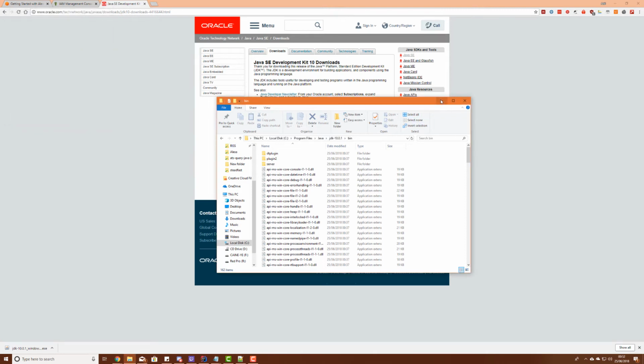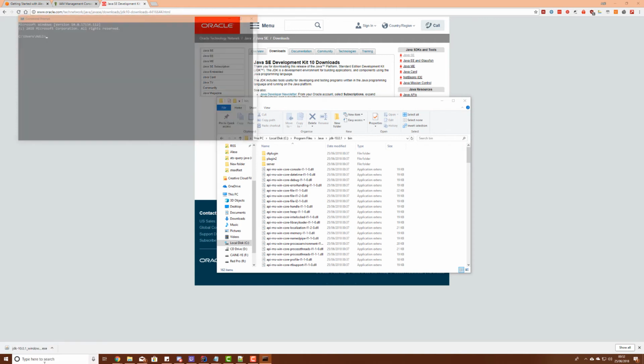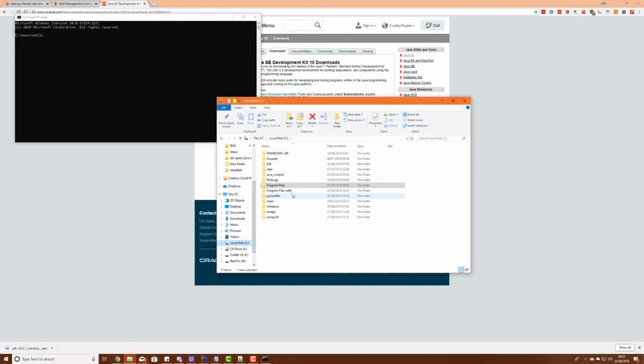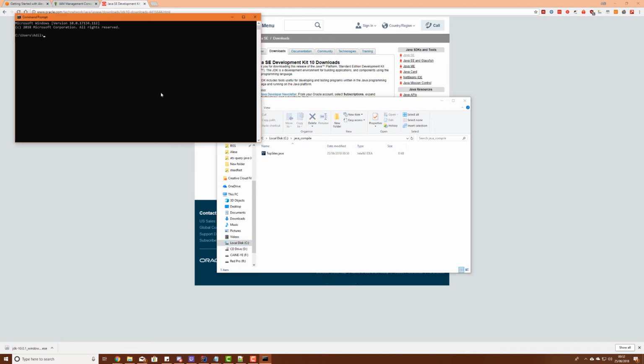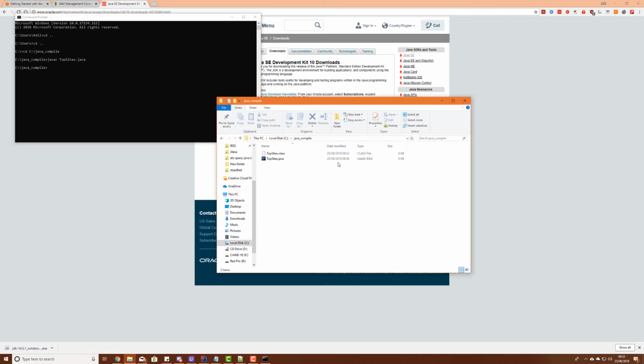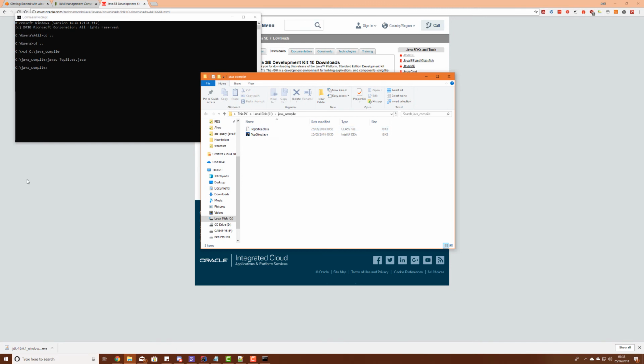Once that's done, just open a command prompt, and what we want to do is point it to the folder we just created. So in my case, it's the Java compile folder in the root directory. There we go. And now what you want to do is type in javac TopSites.java, and that's it. So long as it doesn't return anything, it just means it's compiled it. So if you look here, we've got a .class file.